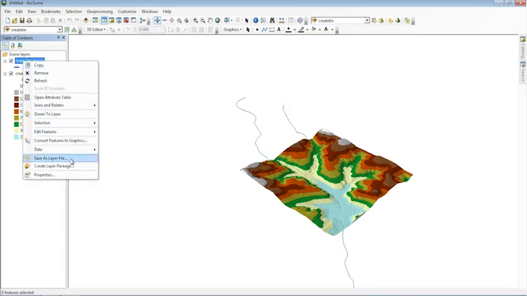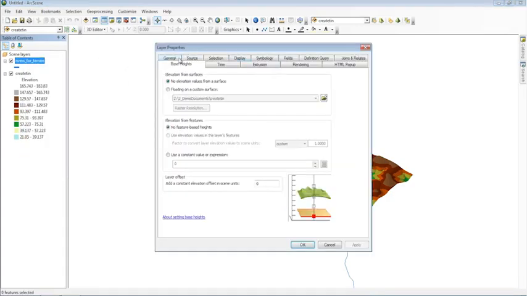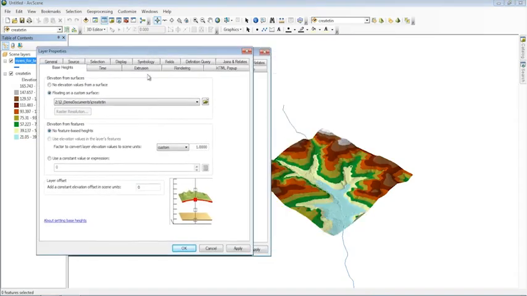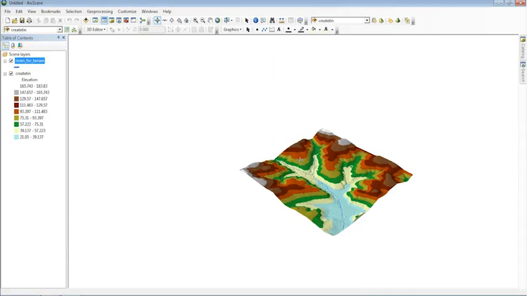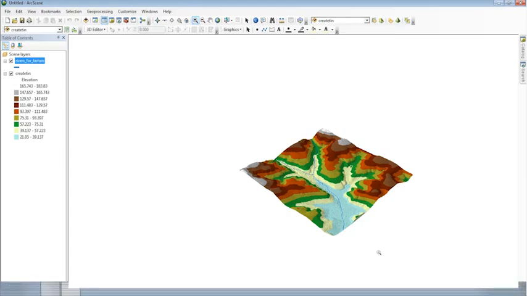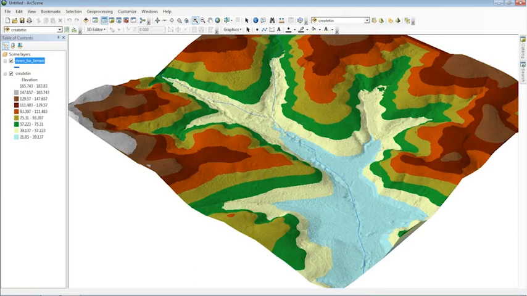So back to the point at hand, if I go to Properties, I can set the base heights of any other layer to float on a custom surface as if they sit on top of a terrain layer that I have, such as this tin. So if I click OK, all of a sudden those rivers appear right on top of my terrain layer here, where before they were kind of below it, which maybe was a little hard to see, but they were sticking out both ends and they were hidden by the terrain.